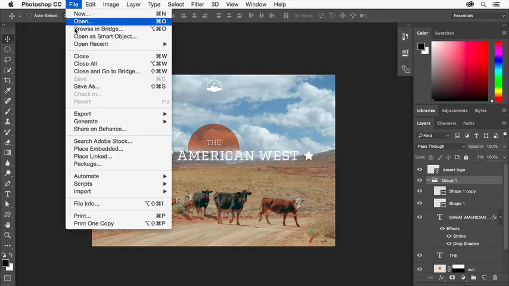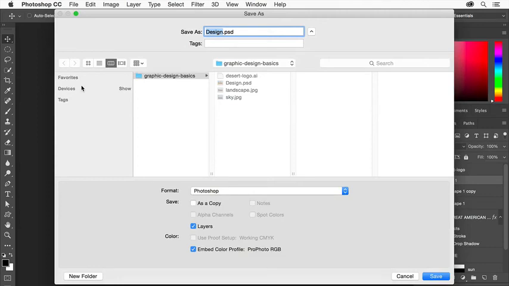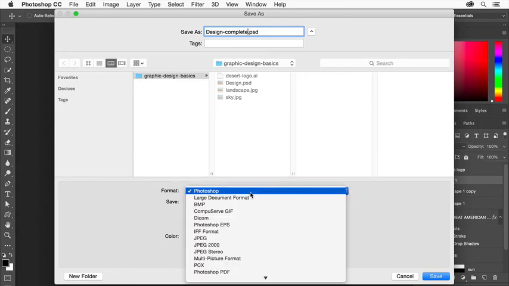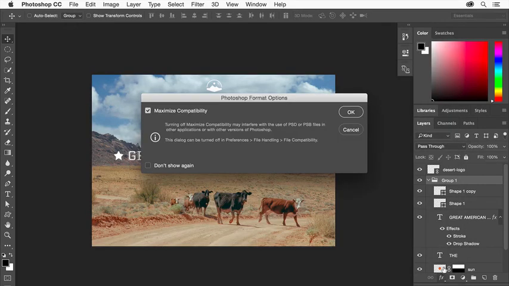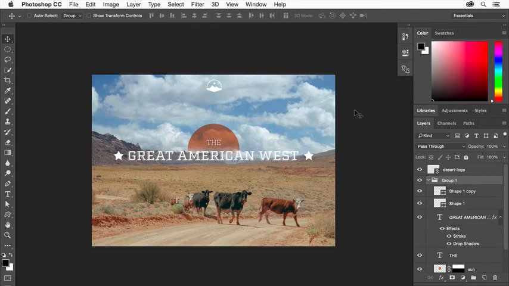Choose File, Save As. In the Save As dialog box, change the name to Design Complete. Choose Photoshop from the format type, make sure Layers is checked to preserve them, and click Save to save it to your hard drive. Click OK to maximize compatibility so that even an application that can't read layers like Lightroom will be able to open this file. Now you have a full-size master version of the file for future editing.